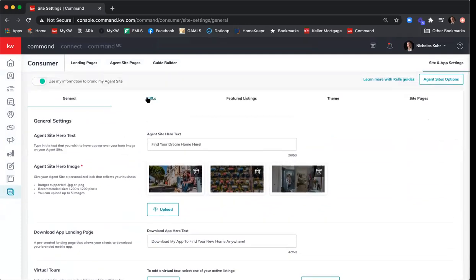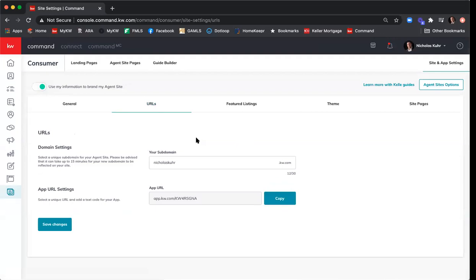The next tab is URLs, and this is going to be really simple. The first one is going to be your domain settings, or your subdomain. So this is where I'm saying that if you ever want to change your subdomain, so let's say right now I just have it as Nicholas Core. If I wanted to come in here and change it to Nicholas Core Real Estate Group.kw.com, I could do that here without having to go back through that Kelly guide.